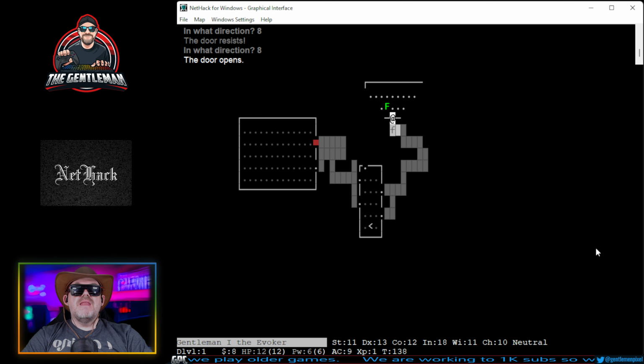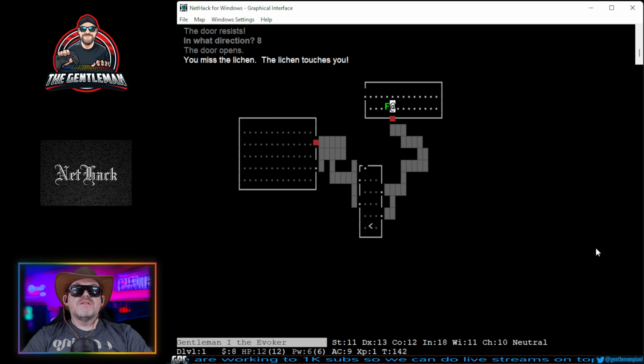We go in there, and there's an F. What is that F? The door has opened. Okay, and let's go on it. It's a lichen, so it touched me. So let's keep hitting it. I hear the splashing of a naiad, or whatever that is.